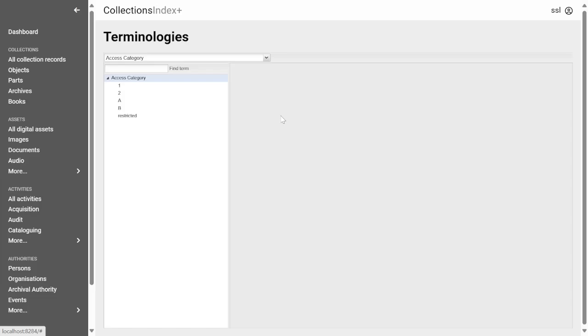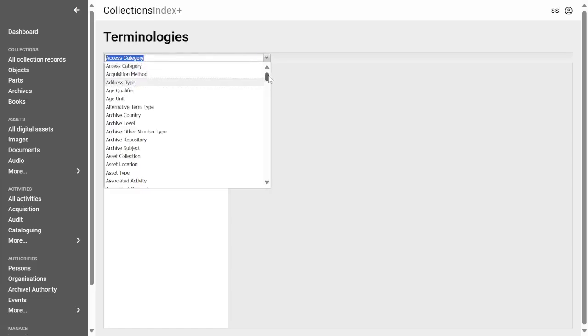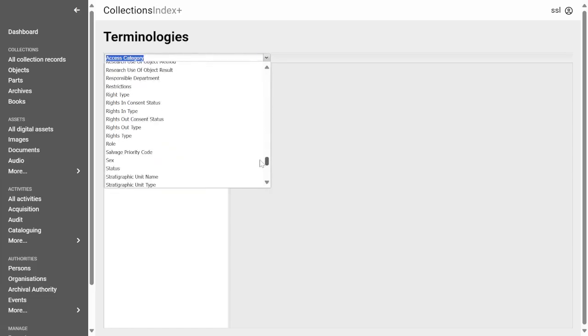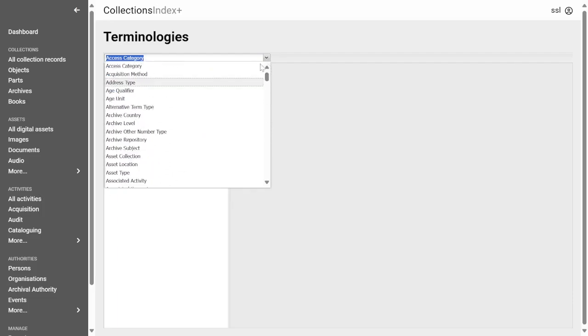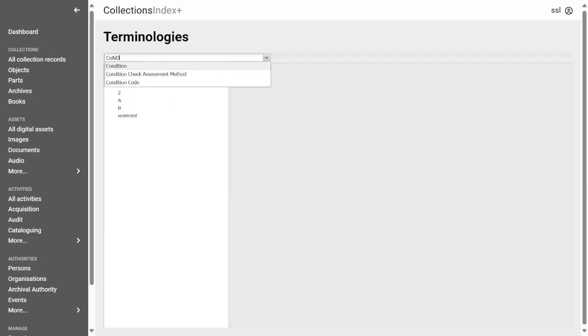Now let's select one of these terminologies as an example. Note we can simply scroll through this whole list, but as you can see, there are quite a lot of terminologies there. So if you do know the name of the terminology you want to edit, you can start typing it in and it will filter the list for you. And yes, let's select condition.